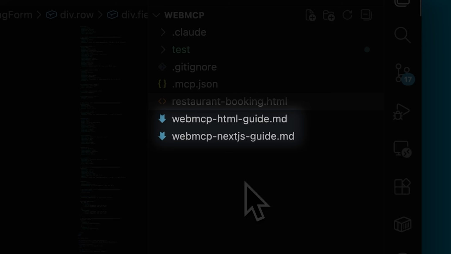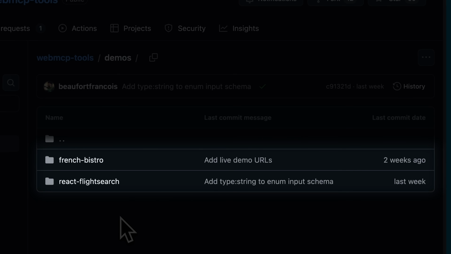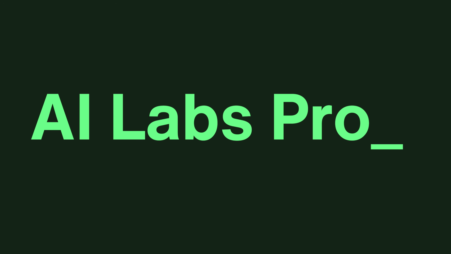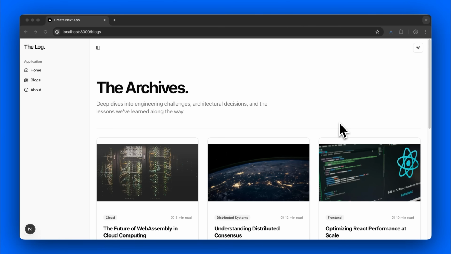We had 2 guides made, reverse engineered from the demos in the WebMCP repo, and we gave Claude Code access to those. Now, during that process, we actually ran into some common problems and had to fix these guides along the way. Both of them are available in AI Labs Pro, which is our community where you get ready-to-use templates.